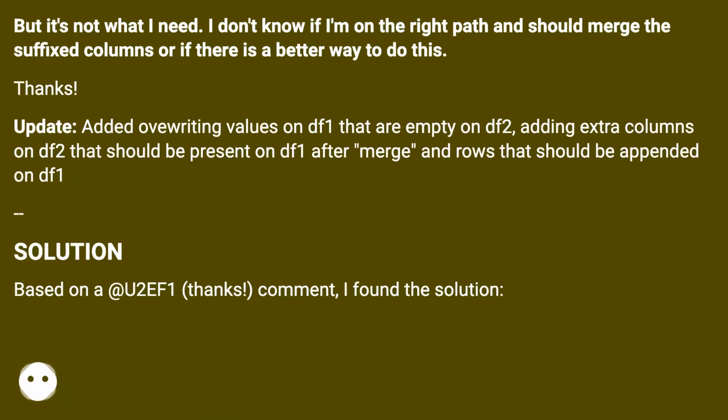But it's not what I need. I don't know if I'm on the right path and should merge the suffixed columns, or if there is a better way to do this. Thanks. Update: added writing values on df1 that are empty on df2, adding extra columns on df2 that should be present on df1 after merge, and rows that should be appended on df1.